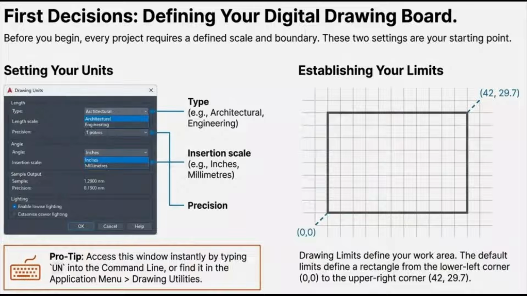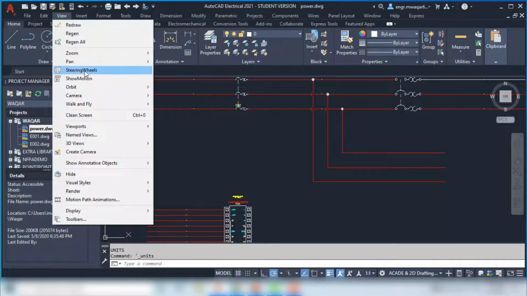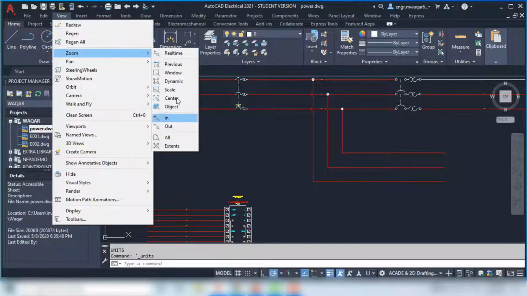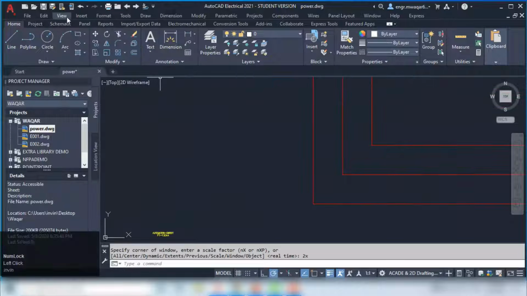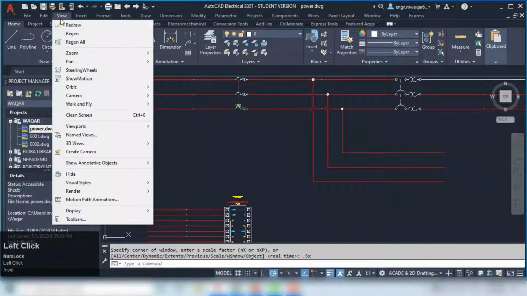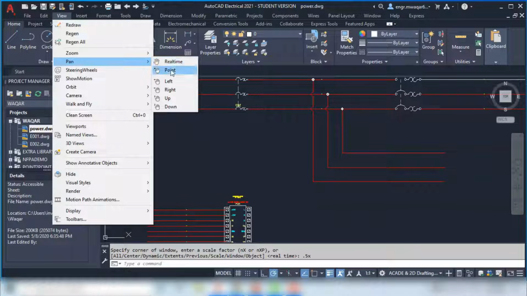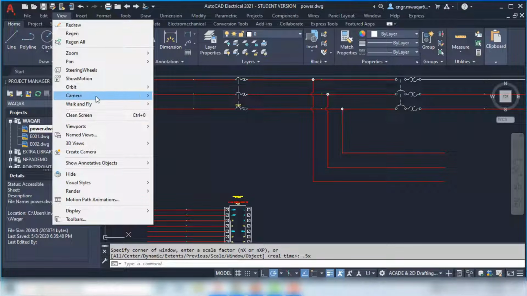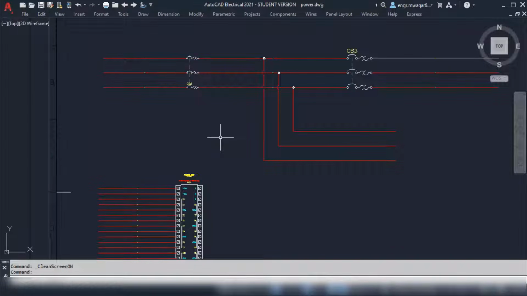So once the stage is set, we need to be able to view it efficiently. In any CAD program, you spend 90% of your time zooming and panning. At least. We assume you know the standard tools, but the sources had a couple of critical efficiency tricks here. Okay, the first one is the clear screen command, Control+0. You hit that, and it temporarily vanishes the entire ribbon, the menu bars, all the interface clutter. It gives you the maximum drawing space.